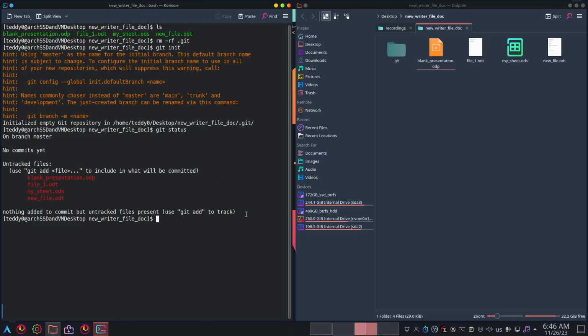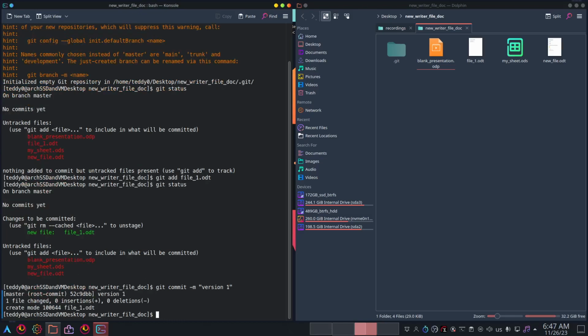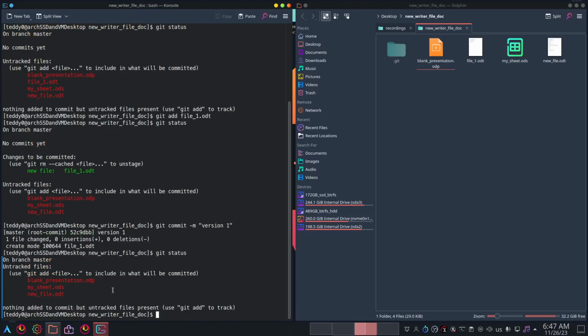Let's start by adding file1.odt, and that will become your version 1. I will mark that to be saved. If you type git status, this is what will come out: file1.odt will be saved. I'll save it by using the commit command, and I'll just call this version 1. This is my version 1 of my save. If I do git status, it will be fine.